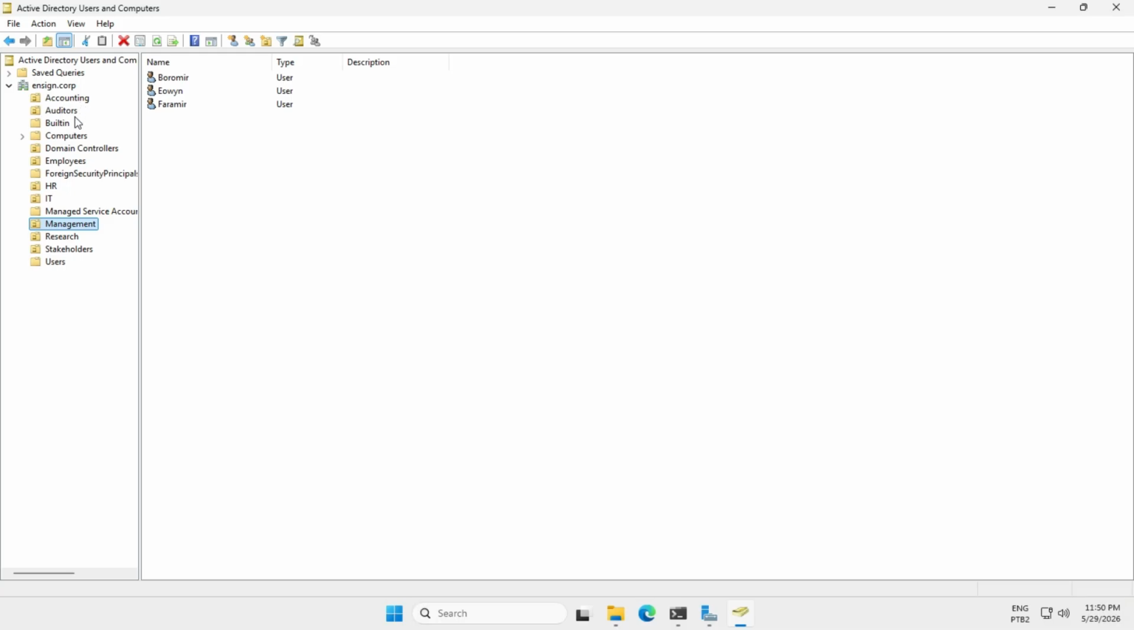And next, I create multiple users, including Frodo, Gollum, Pippin, Aragorn, Gandalf, Legolas, and others. After creating the users, I organized them into their respective organizational units. For example, Frodo was placed in AGR, Sam and Merry in the research, Gimli in IT.